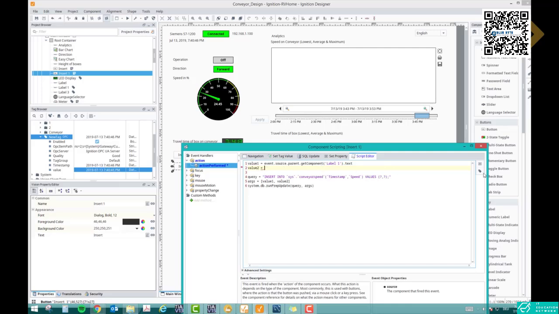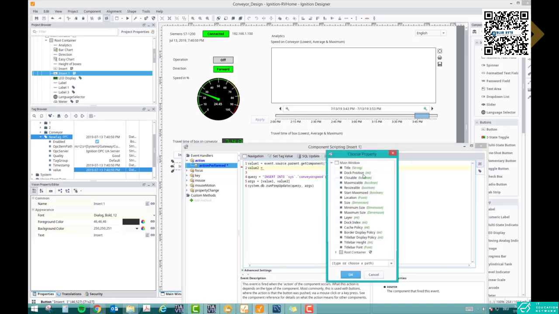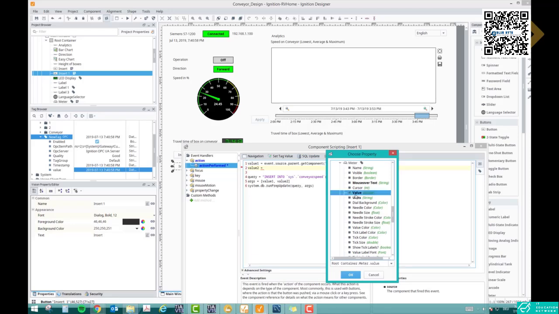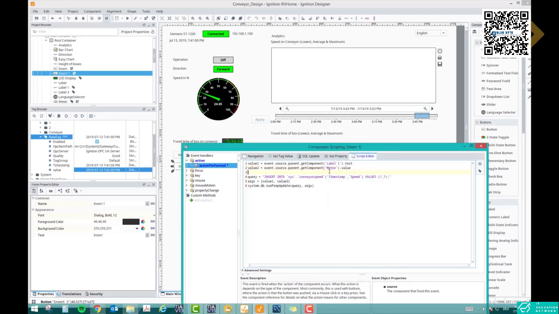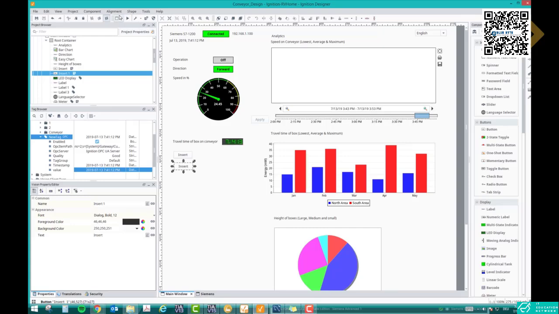Now in the value 2, I will take, sorry again, this is my meter. So meter, I will take its value. Okay, so I have label 1 text and meter value, which are going to value 1 and 2, and this is going to the column. So I don't have to change anything, I just have to change the value source. So click apply and click OK.